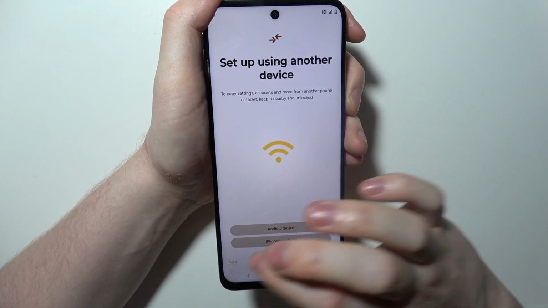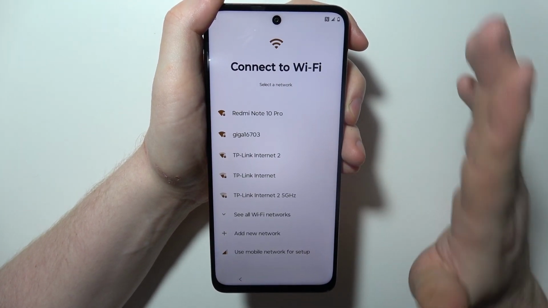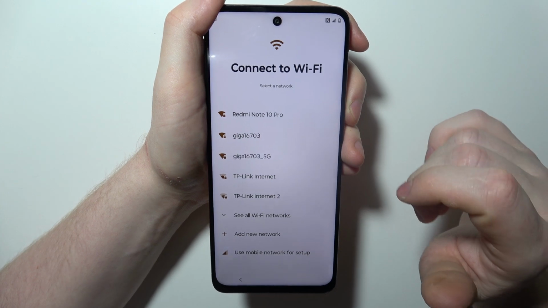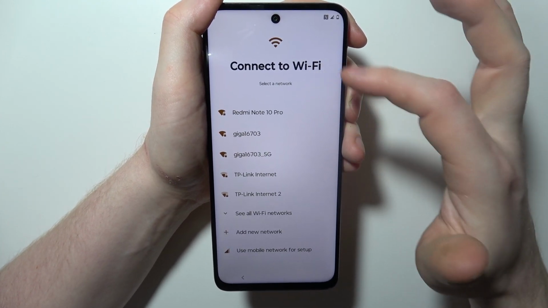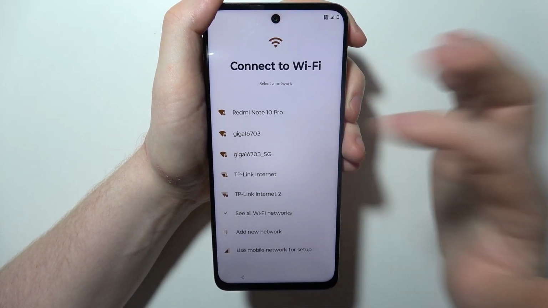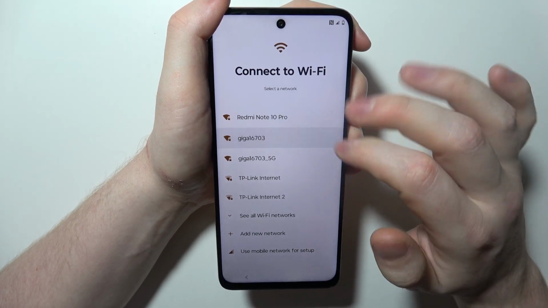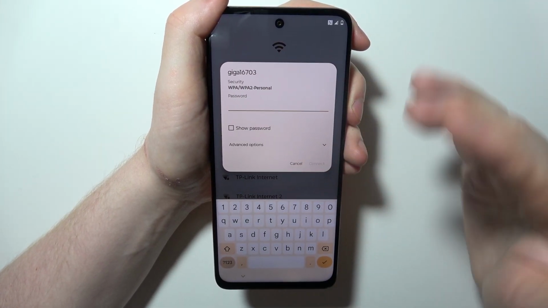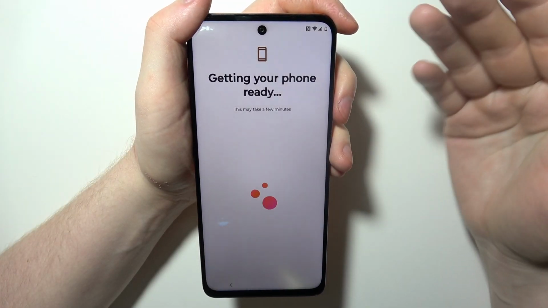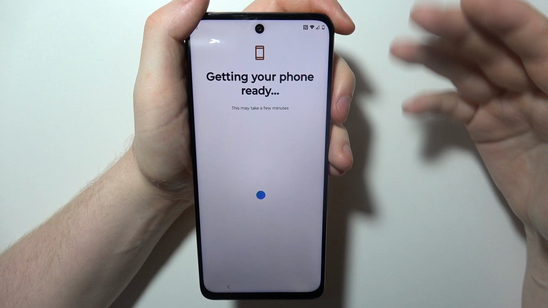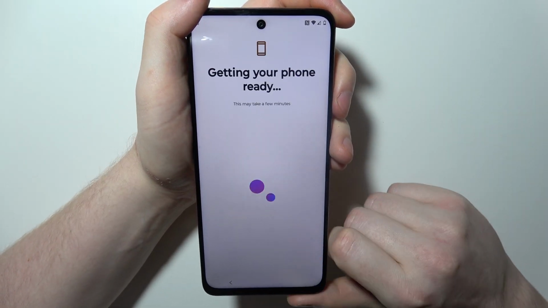So as I said, I'm going to go through that setup very quickly, only stopping at the crucial steps. So the first step is to connect to the Wi-Fi network, and that is the crucial step. So I'm going to enter a password for my Wi-Fi, but off screen. And the next crucial step will be further, so let's just get through it.